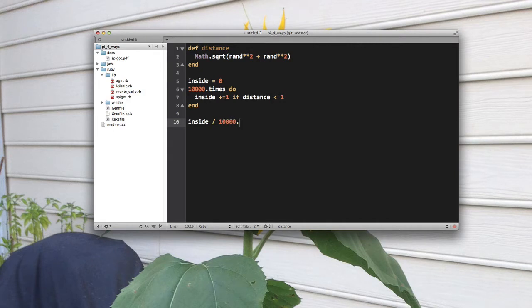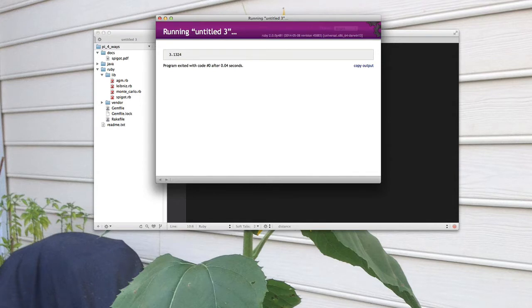Now you know what? 10,000 is an integer. I want that to be a float, so we end up doing float math, and we can get some kind of a floating point value. And we're going to multiply this by 4, because remember, we're just doing this on a quarter of the circle. And let's put the value of that and run. 3.1324. That's, for random, that's pretty darn close. I couldn't get that close with a ruler. 3.1396. 3.148.